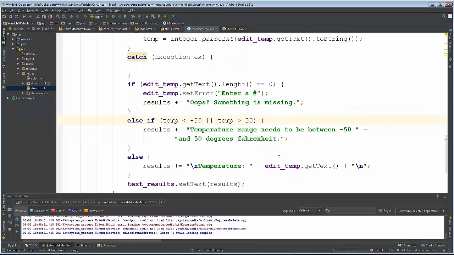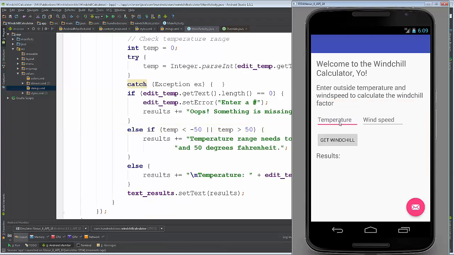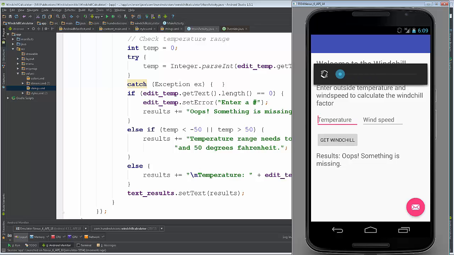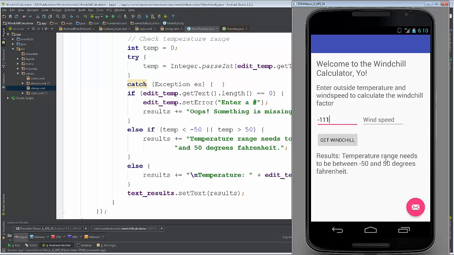Nothing beats actual testing of your code to find problems. And we're back. Try to get Windchill, put nothing in, enter a number, negative. I forgot to put a negative sign. -111 or 1011, whatever. Get Windchill. Now it says result temperature range needs to be between -50 and 50 degrees Fahrenheit. So now we put -11 and temperature's -11. So that's working. At this point, I'm not crashing it.